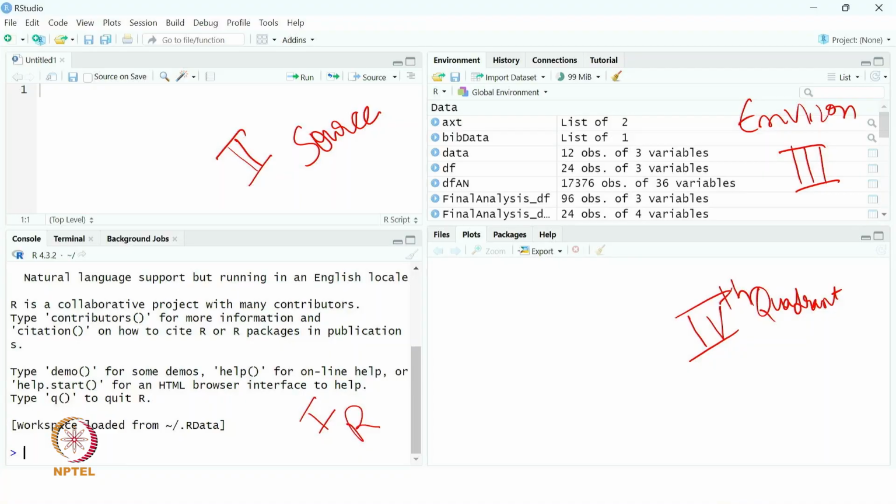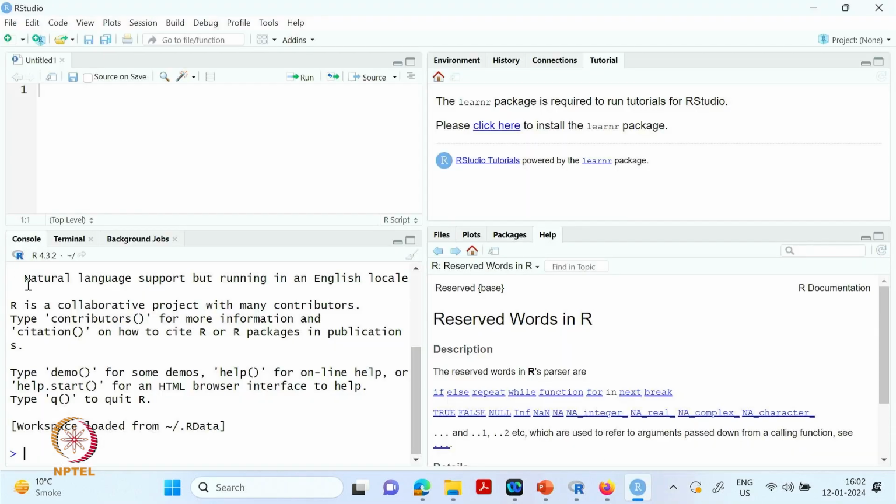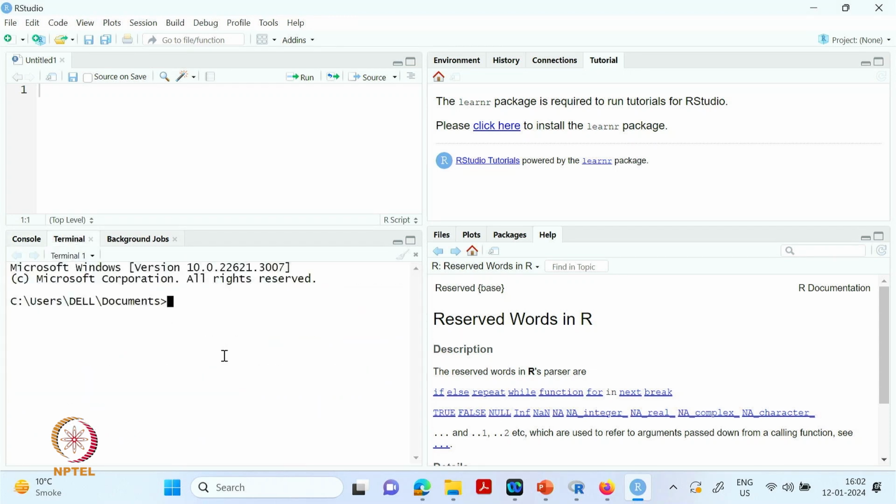So first, this console where we execute the code is just like the R interface. The console part also has a terminal. In R there was only a single console, but in RStudio the console is there and this terminal is also there. So what is this terminal? It is like a command prompt that we have in Windows, or a terminal.